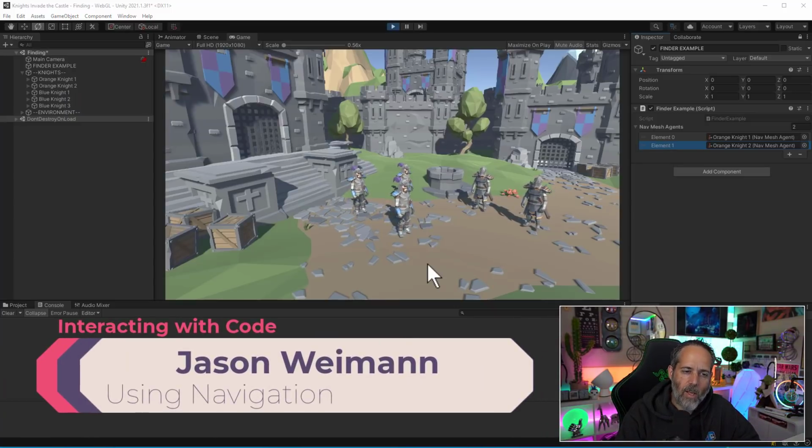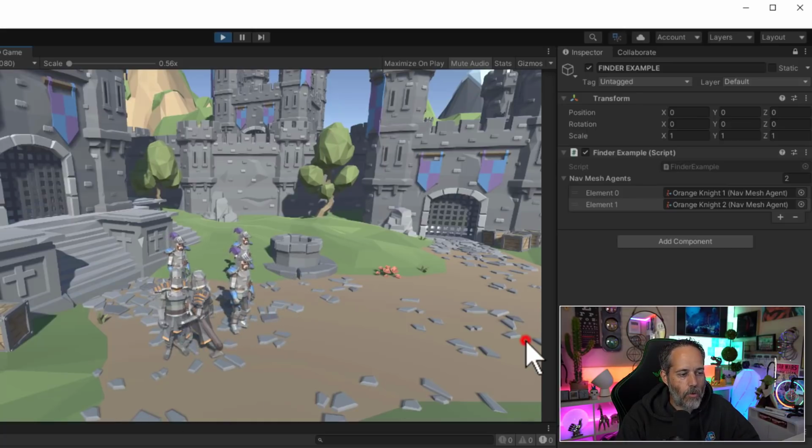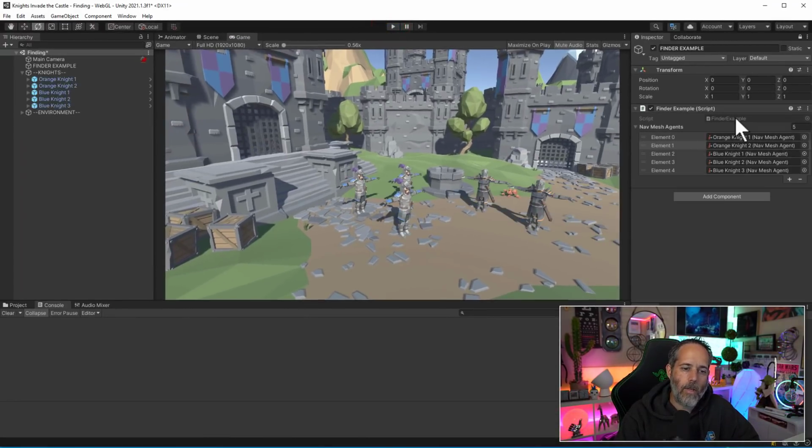Now let's take a look at something else we might want to do with our knights, like tell them to move around. Here I've changed our example to take NavMeshAgents instead of animators and made it so that when I click on a position in the world, my NavMeshAgents get that destination. Let's take a look at that code and see how it's set up.